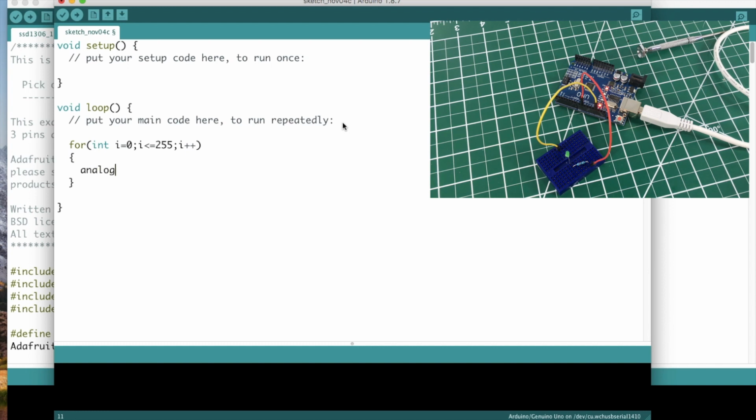We're going to analog write to pin 9, and then i. So this will analog write 0, it'll come back through in 1, 2, 3, 4, 5, 6, 7, and so on. And we'll put a little bit of delay in there. We'll say delay of 2 milliseconds. And so it'll ramp up 0 to 255 in increments of 1, and then it will delay in between each one of those analog writes.